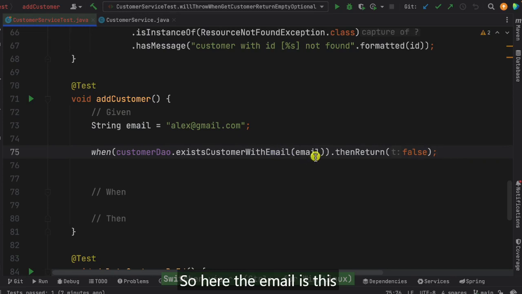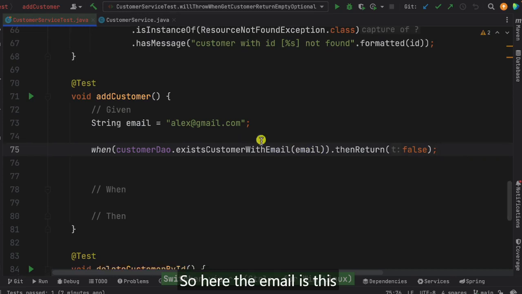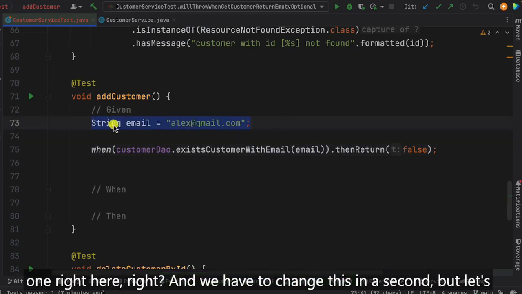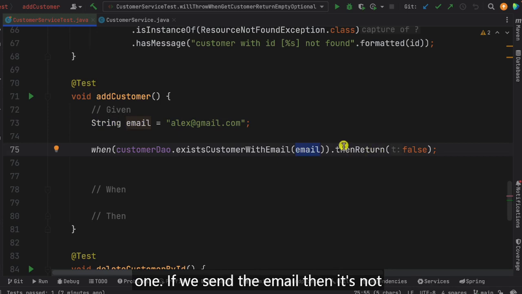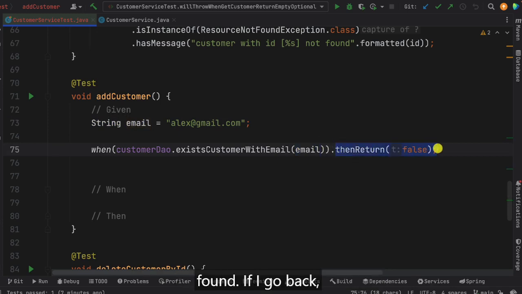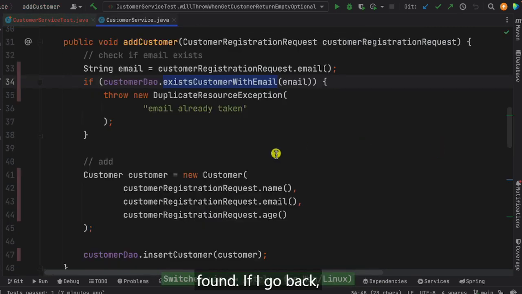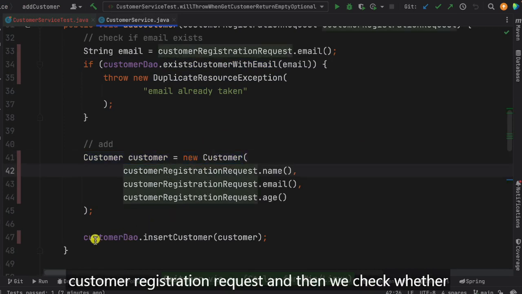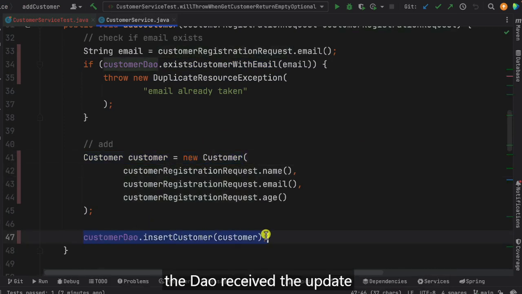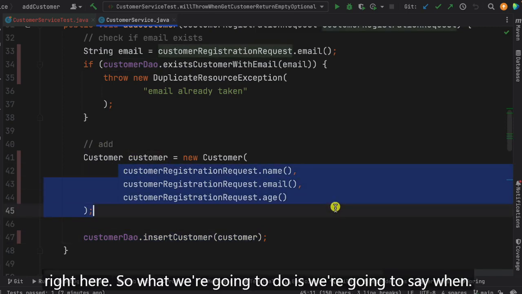So here, customerDAO existsCustomerWithEmail. So here, the email is this one right here, right? And we have to change this in a second, but let's go step by step. So the email is this one. If we send the email, then it's not found. If I go back, then we construct the customer from the customer registration request, and then we check whether the DAO received the update right here.